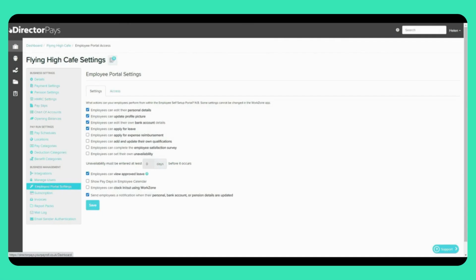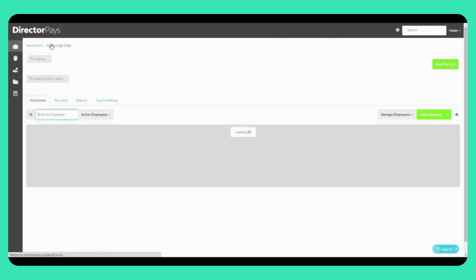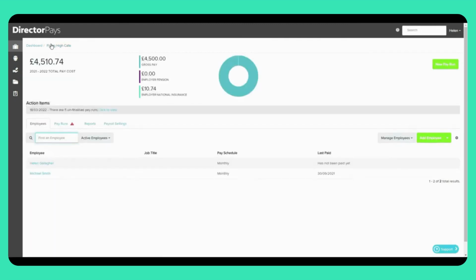So, we've set up the business, added a director and looked around these settings. Let's now take a look at pay run automation and how simple this is to set up.